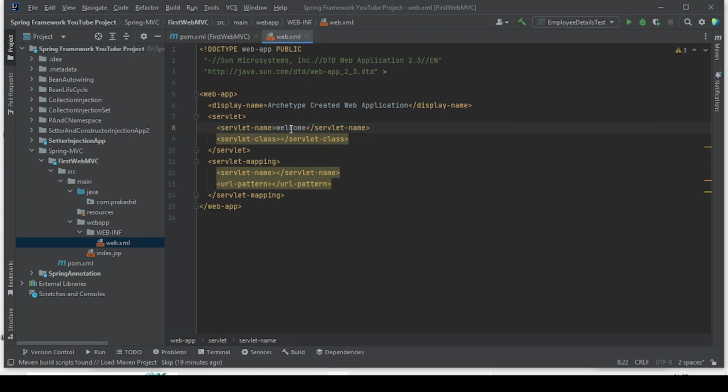Welcome is our servlet name. This is the servlet name and servlet class. The servlet class is nothing but what we are going to configure here. Whenever the user sends the request, the user will be trapped first by the servlet, that is the dispatcher servlet.